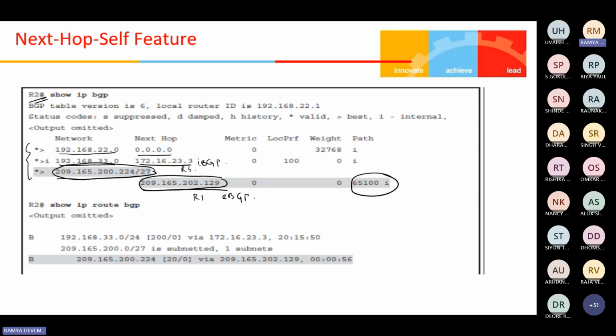So the default behavior is that iBGP will not change the next hop of external routes. So what does the problem happen? Internal peers will be getting unreachable next hops. This can be avoided with the next-hop-self command. Okay, so the border router's information will be replicated, so it becomes the forwarding point for the external routes. Right?